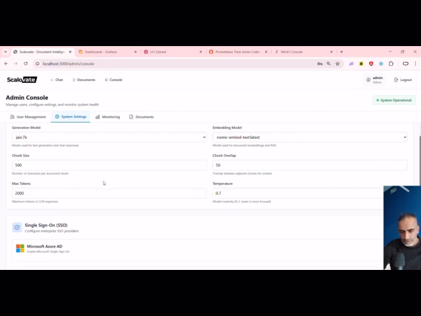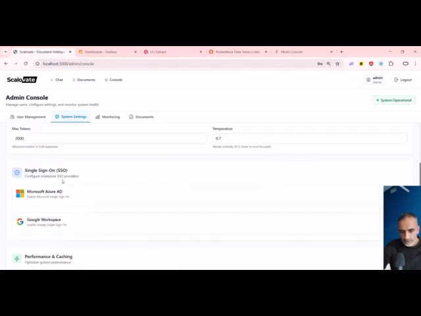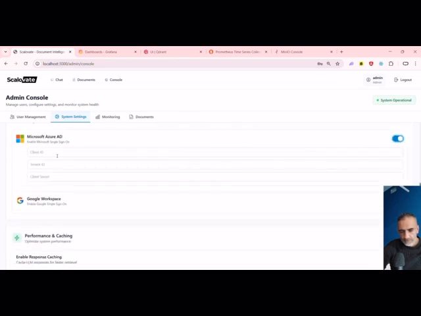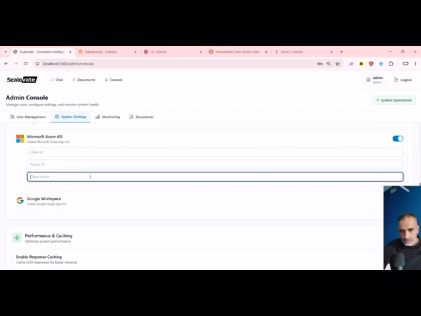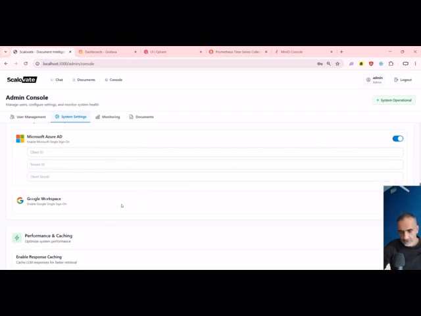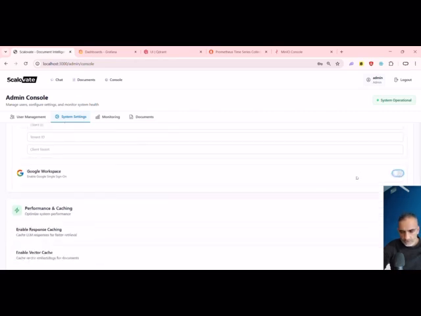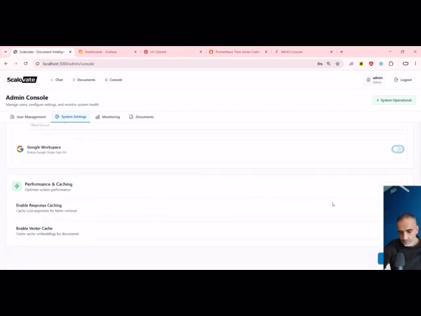Then we've also put in single sign-on options where, if you have Microsoft Azure, you can just enable it, and you can enter your client ID, tenant, and client secret, and you should be able to connect and have a single sign-on experience. If you're using Google Workspace, you can just use this bit, and you'll be able to connect to your single sign-on or your email, so the users really don't have to re-sign in, right?